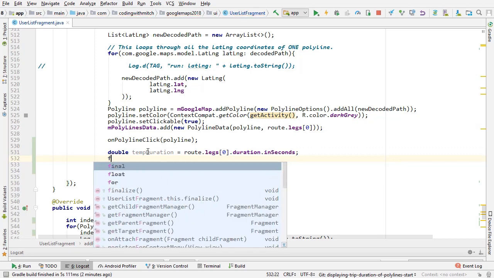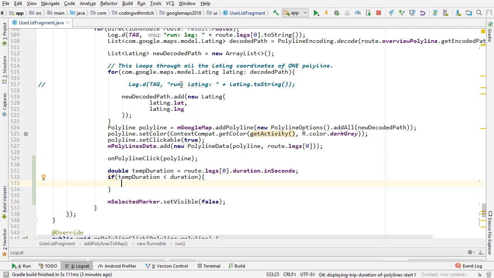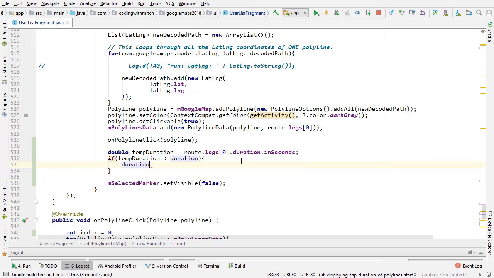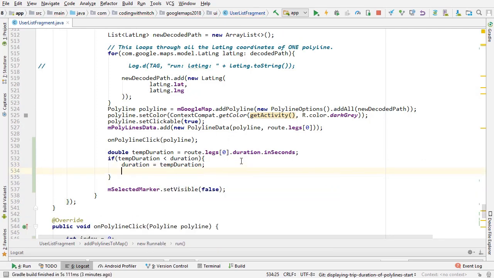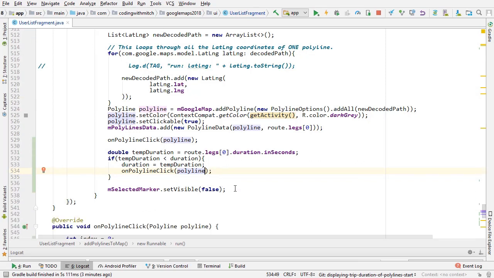And then what I want to do is say if temp duration is less than duration, which it will be right off the bat because the initial duration is very high, then we can do duration equals temp duration and on polyline click to polyline. So what this is going to do is it's going to loop through all of the durations, and at the end of the day it's going to end up highlighting the one with the shortest duration. That's what the purpose of this is going to be. So let's run it and take a look.